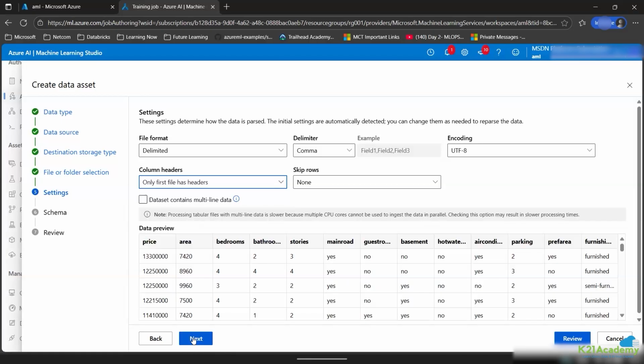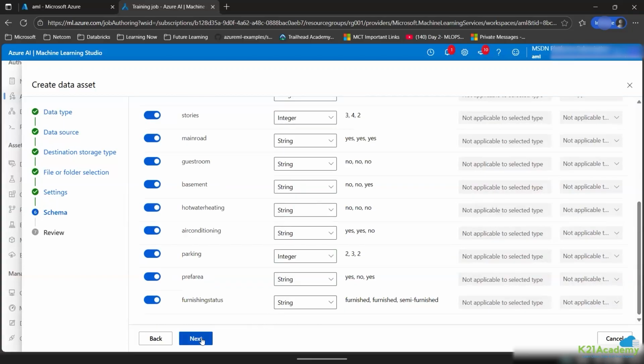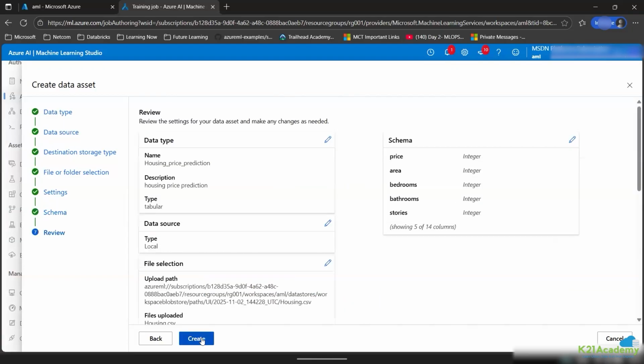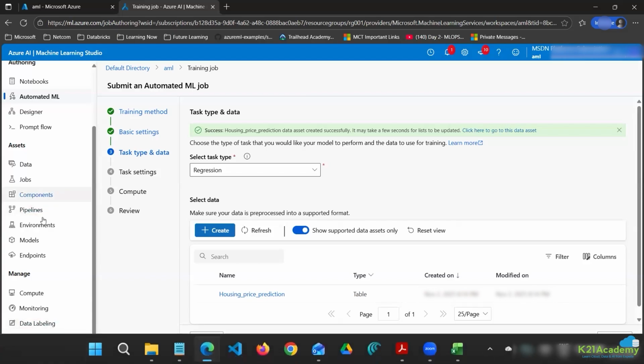Now I can see the whole data. I'll click on next, and here you can see price, area, everything. We can see it here. If you want to remove any feature, you can remove it. Now I'll hit on create. What I'm able to do right now is run the automated machine learning job. We'll look into the detail later. I just want to take you through the high level overview that an automated machine learning job has been created.